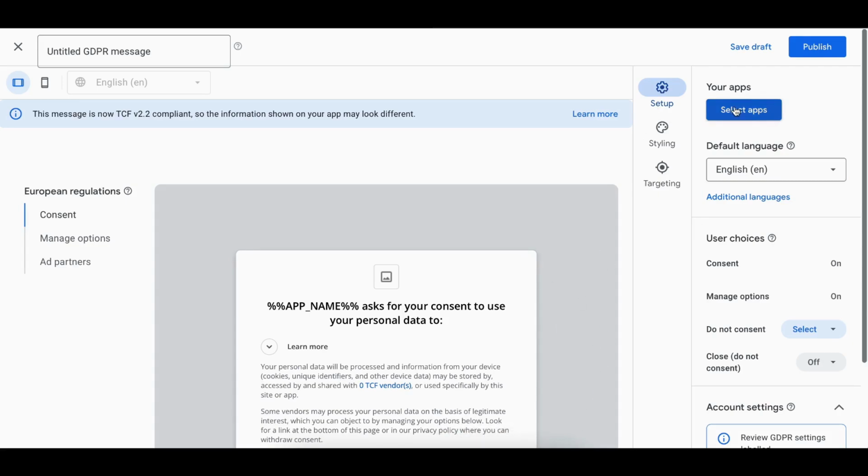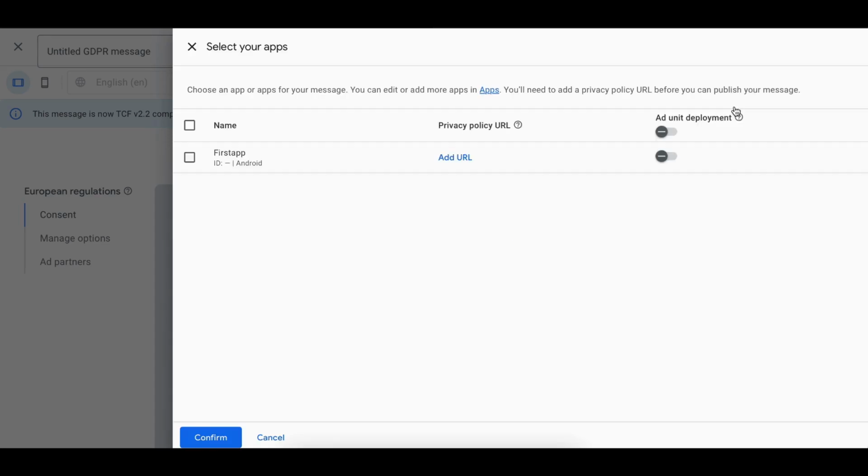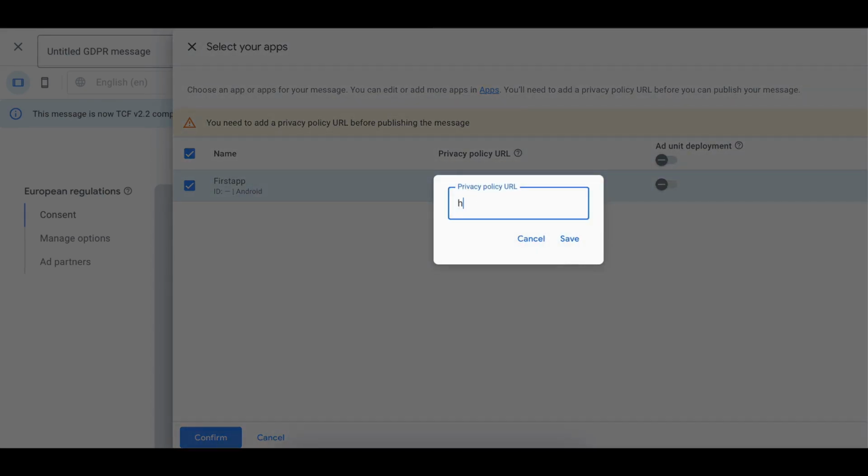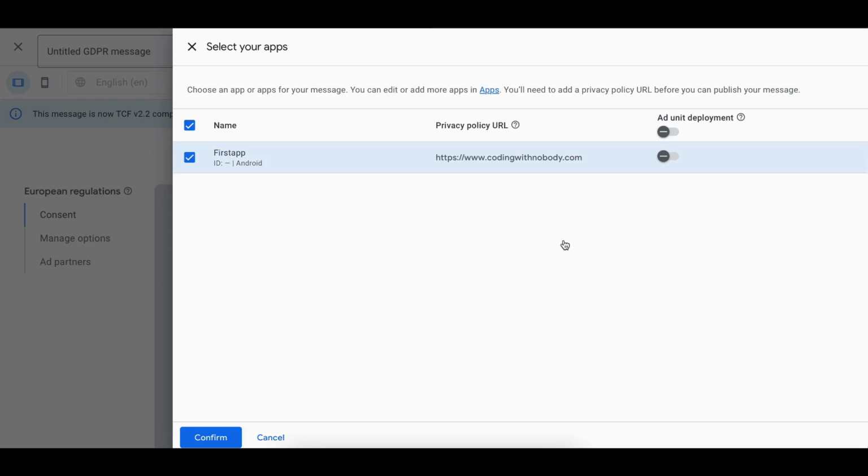But the important thing is you will have to select your app over here. That's why I created my app at the very first time, and I'll select my app. Also, here you will have to add some URL, so make sure you add a proper URL, maybe your website URL or your business URL. For now I'll add codingwithnobody.com. Okay, I'll click on save.